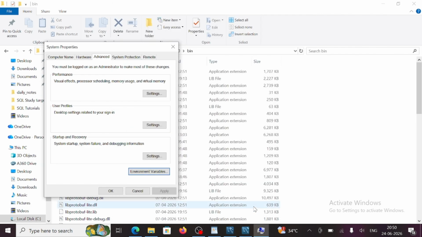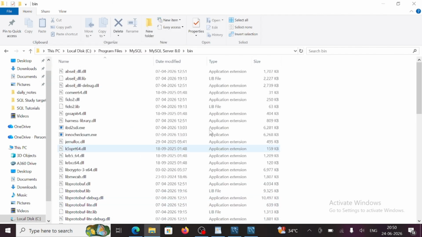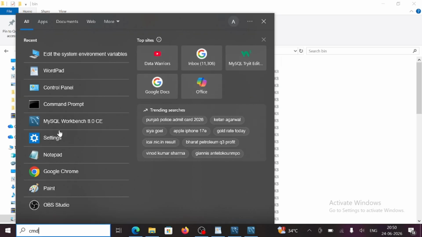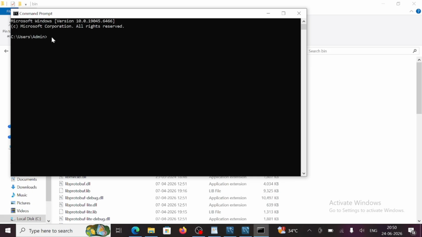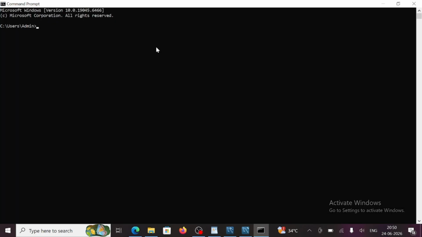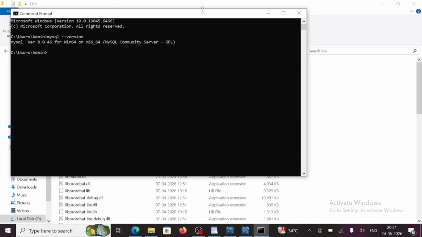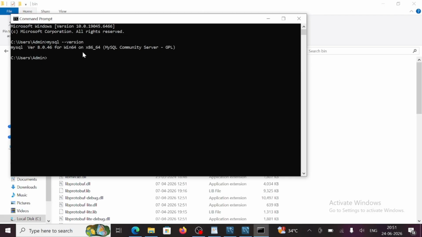Finally here. Now finally it's time to open a command prompt. Search for CMD, then open command prompt, and now we can check the MySQL version, guys. You will type mysql and then --version. Yes, mysql --version. Just a minute, let me minimize. Okay, MySQL version 8.0.46 we have.